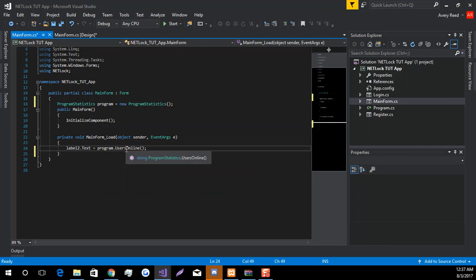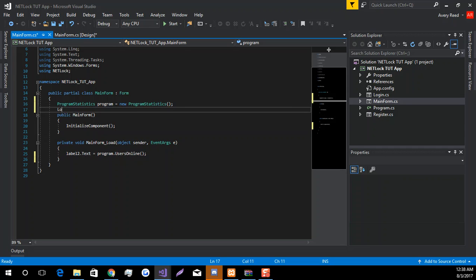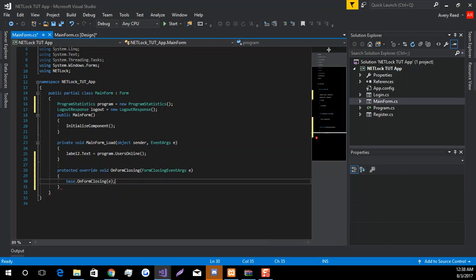Now to return an integer, string representation of an integer. And there's one more thing. With this DLL, to get the users online and the users offline status, we have to add a logout method when the program closes. So we'll have to use a protected override on form closing. And we'll be using our logout class, our logout response class. Logout equals logout response. And underneath the main form load, we're going to type in protected override on form closing. Tab it.